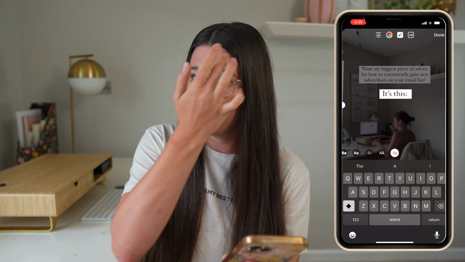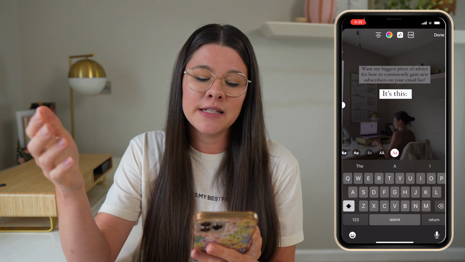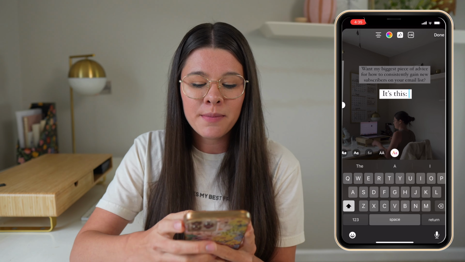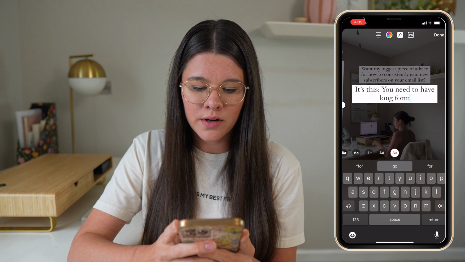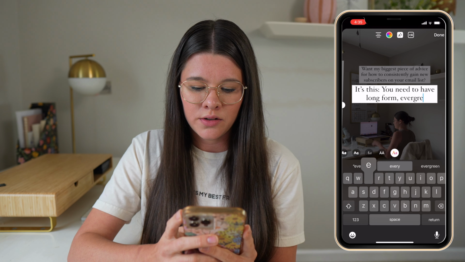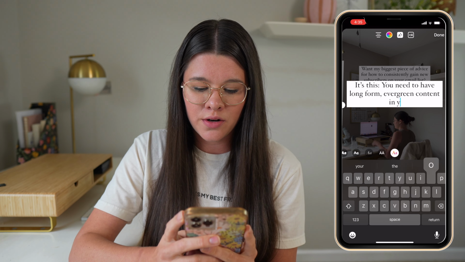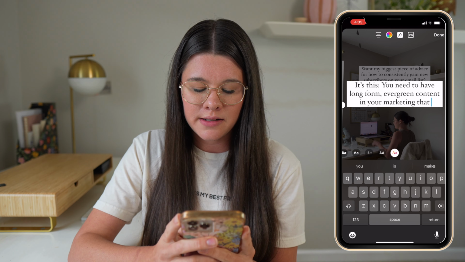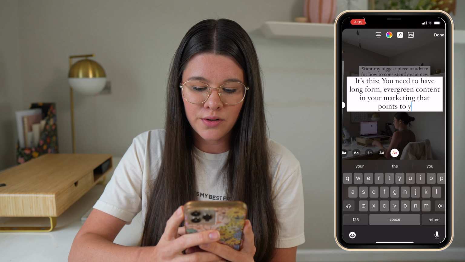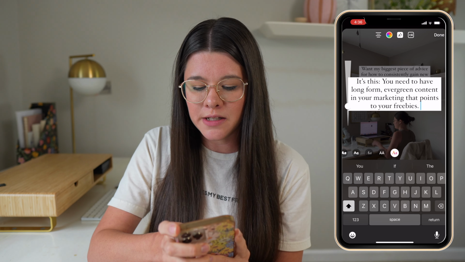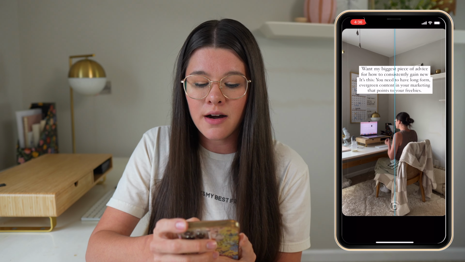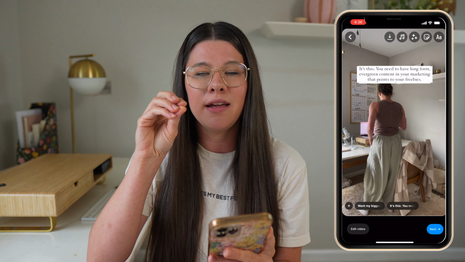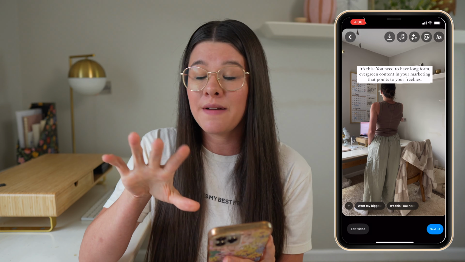So I would say the main thing that I wanna communicate to my audience about how to consistently gain email list subscribers is you need to have long form, evergreen content in your marketing that points to your freebies. Okay, make this a little bit smaller. I want each text box to be 4 seconds long, and they're gonna pop up in the same place. I'm just gonna overlap that with my first one.